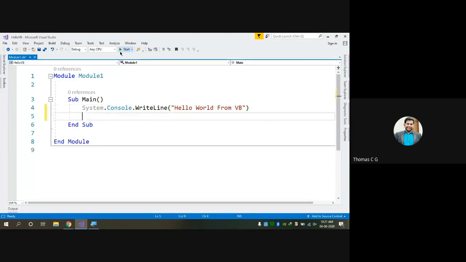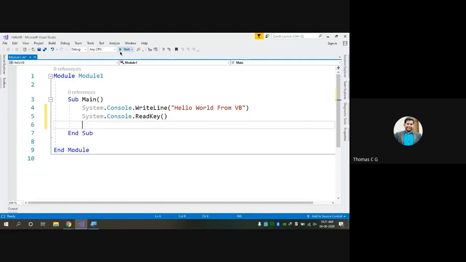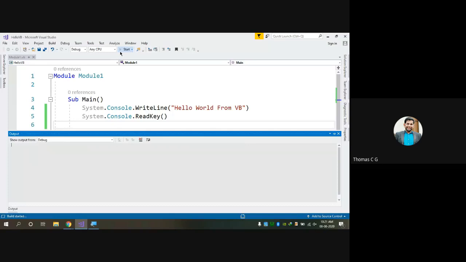So let's fix that instruction by just writing system.console.read line or read key, something like that. I just need to give that. I need not put a semicolon because it's VB. All right, I'm now going to run it once again.